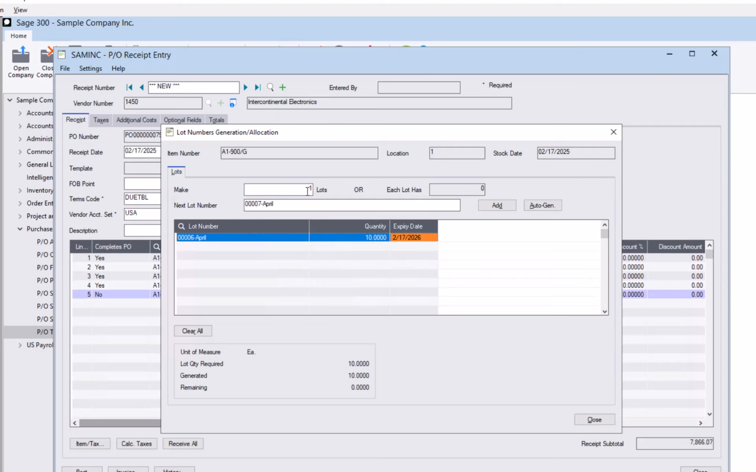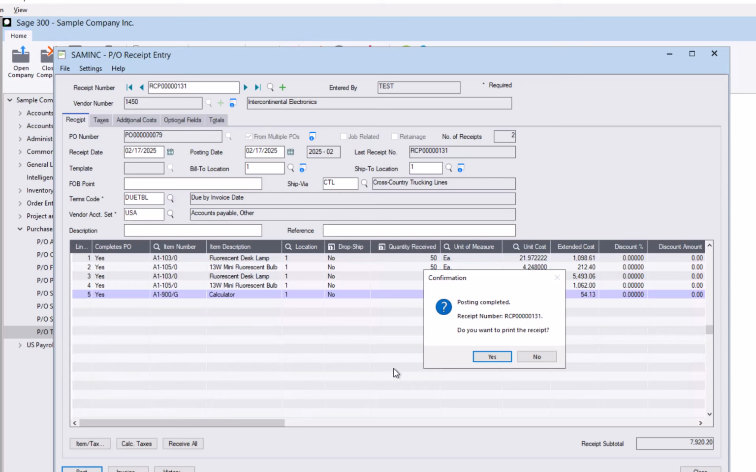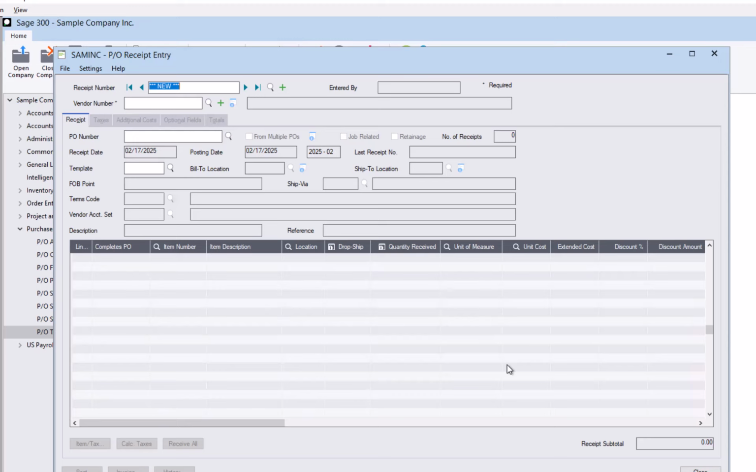And so I've got my lots, and any of these values can be changed. So if I had maybe done 2 lots, I could do 5 and 5 or 2 and 8 or whatever combination that they sent them to me. So I'm going to go ahead and close this, and I'm going to post my receipt. And it's receipt 131. And I'm not going to print my receipt. Okay, so that was how do we create a receiving document against multiple purchase orders.